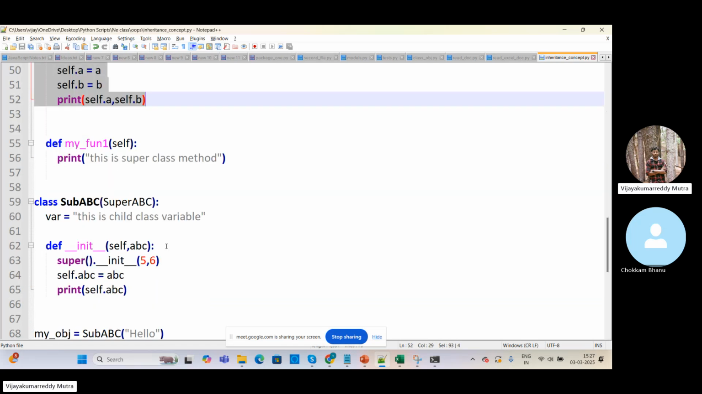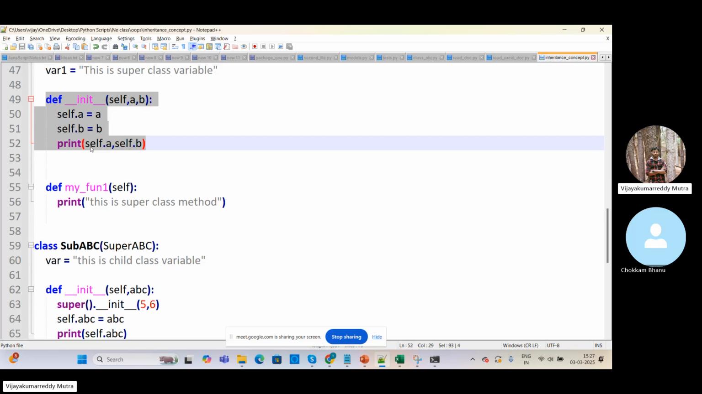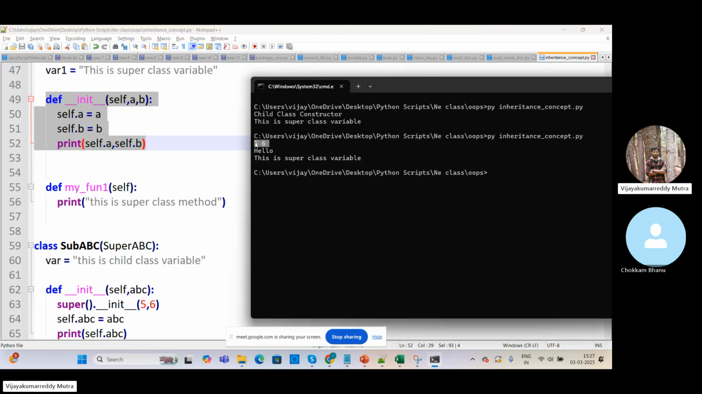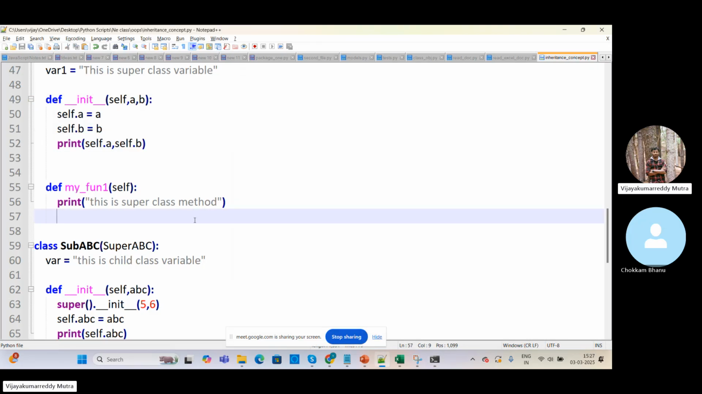Now a value is 5. What is the value? 5 comma 6 we are given right now. We are just printing self.a, self.b. This one, see, we are printing this one. You got the first right. So see how the flow is going. That means the code execution is going step by step.